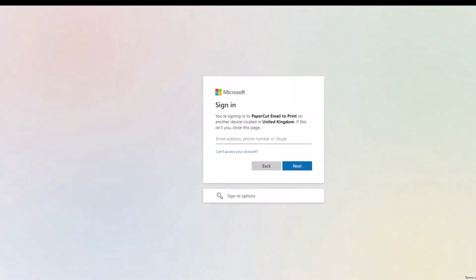At this point, it is imperative that you authenticate with the same dedicated account which you specified in the email to print setup. This cannot be an alternative or administrator account.